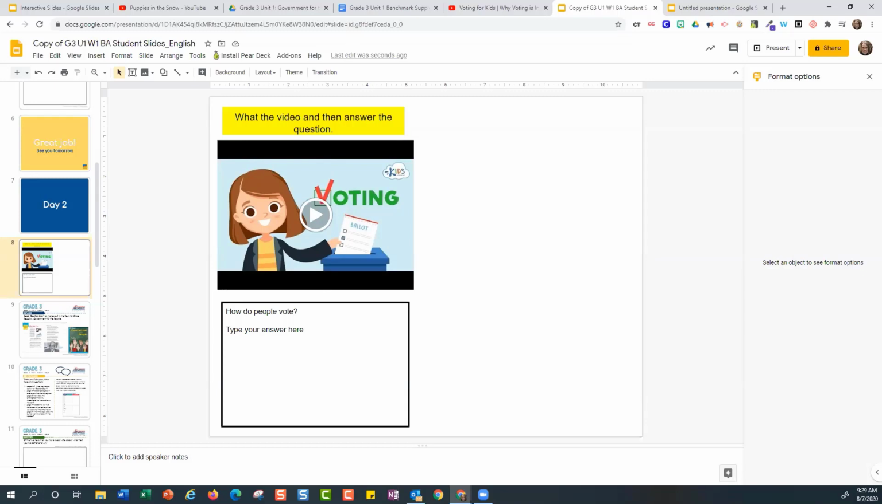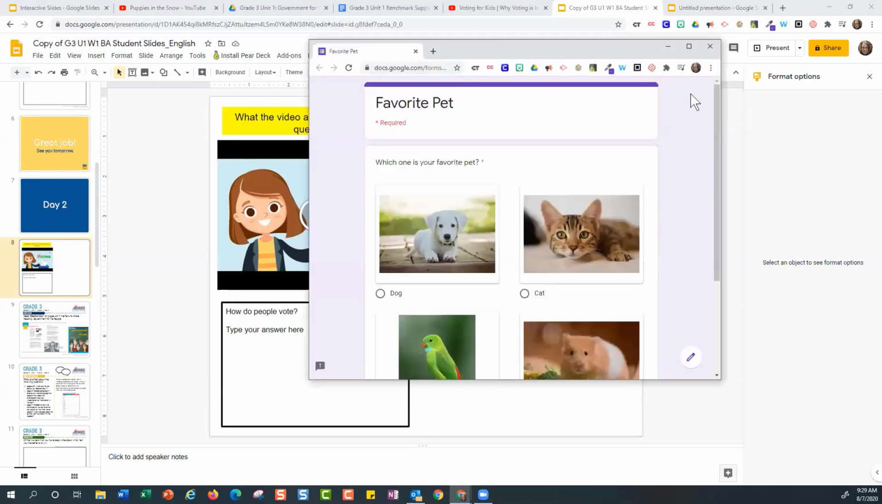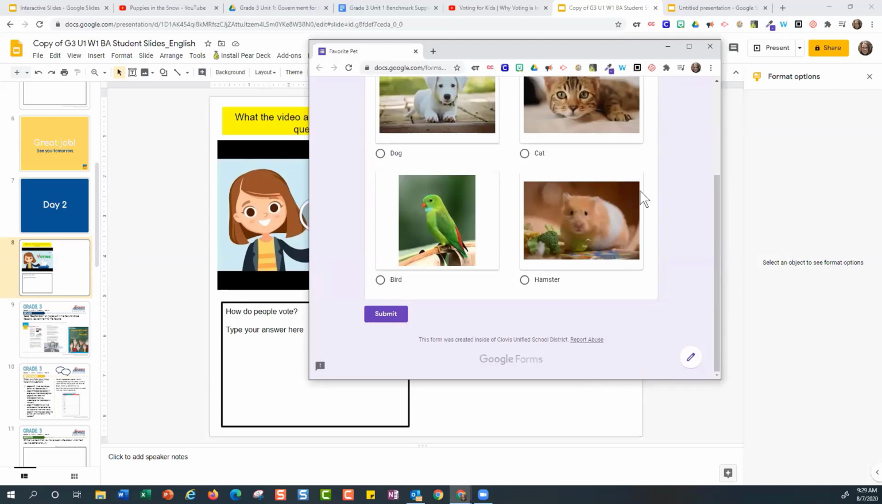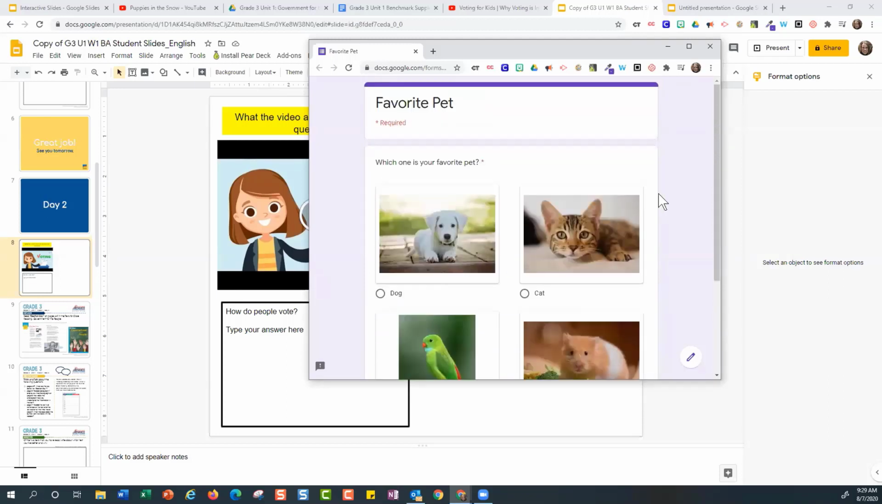So what I can do, if you already have something made up, or you can make it, or not. Let me show you something I made up really quickly. Let me grab it for us. Actually, I'll just slide it over. Okay, so we did a which one is your favorite pet Google form. Okay, so I want them to get a little practice voting.